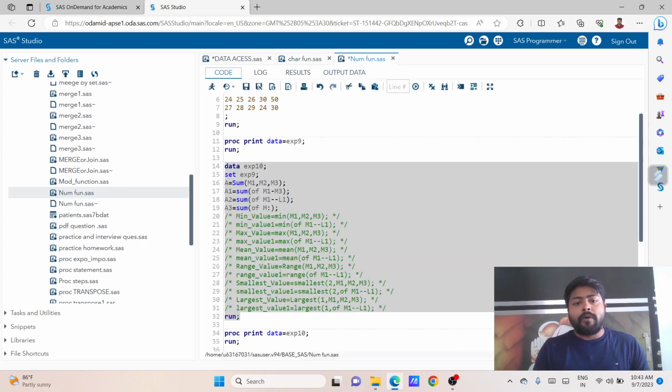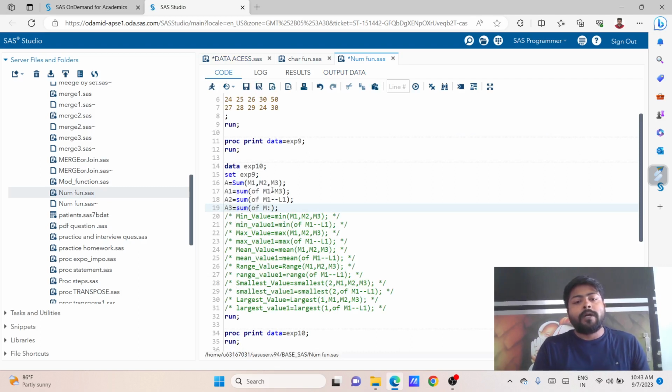So this is about three different ways we can write the same code. This is for your information: if you have an unsequenced, not proper sequence, then you have to use the double hyphen instead. Similarly, you get minimum, maximum, mean and range. So let's understand one by one.